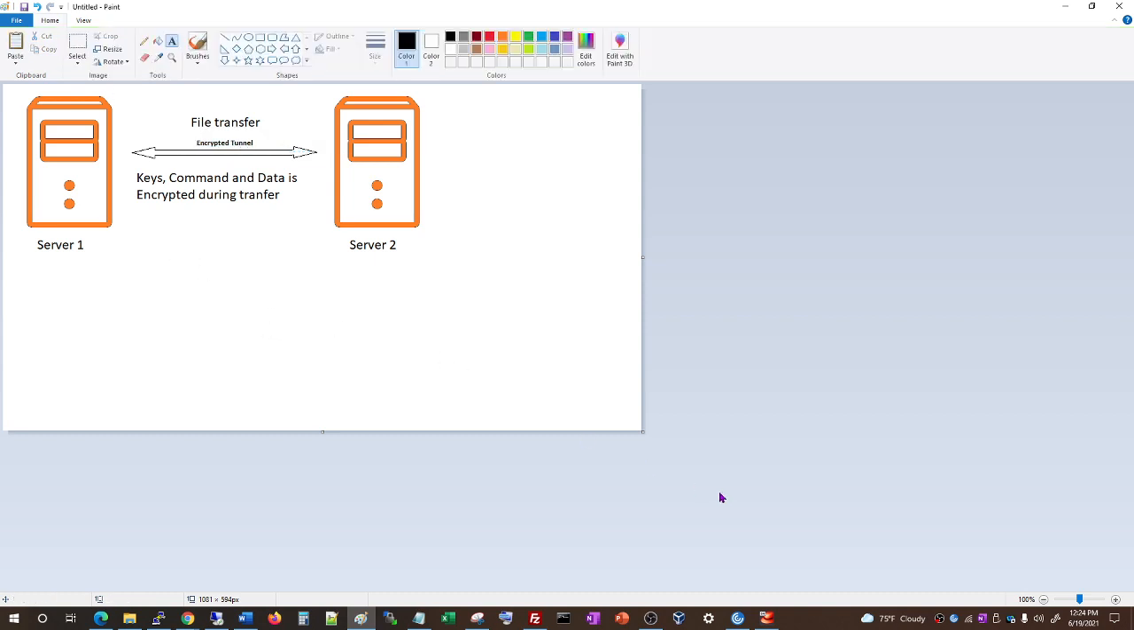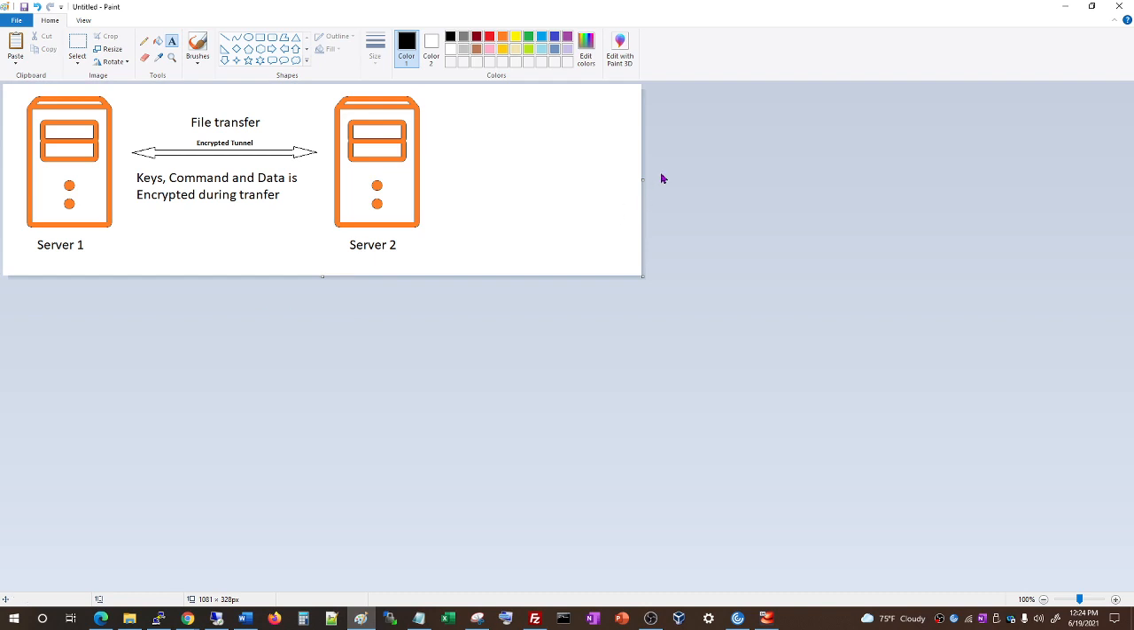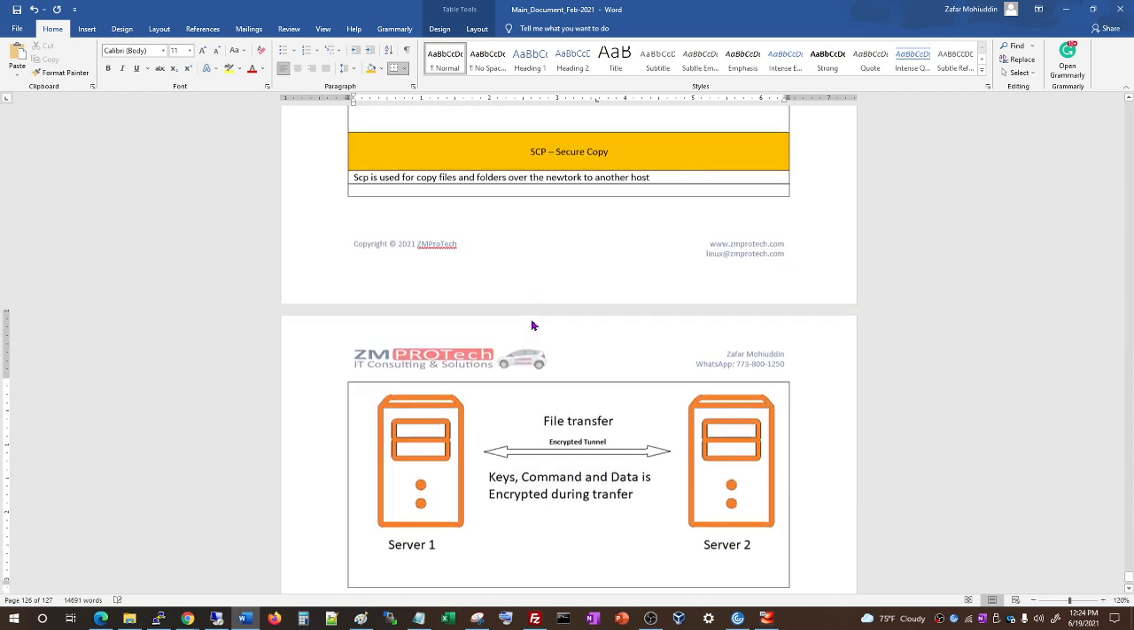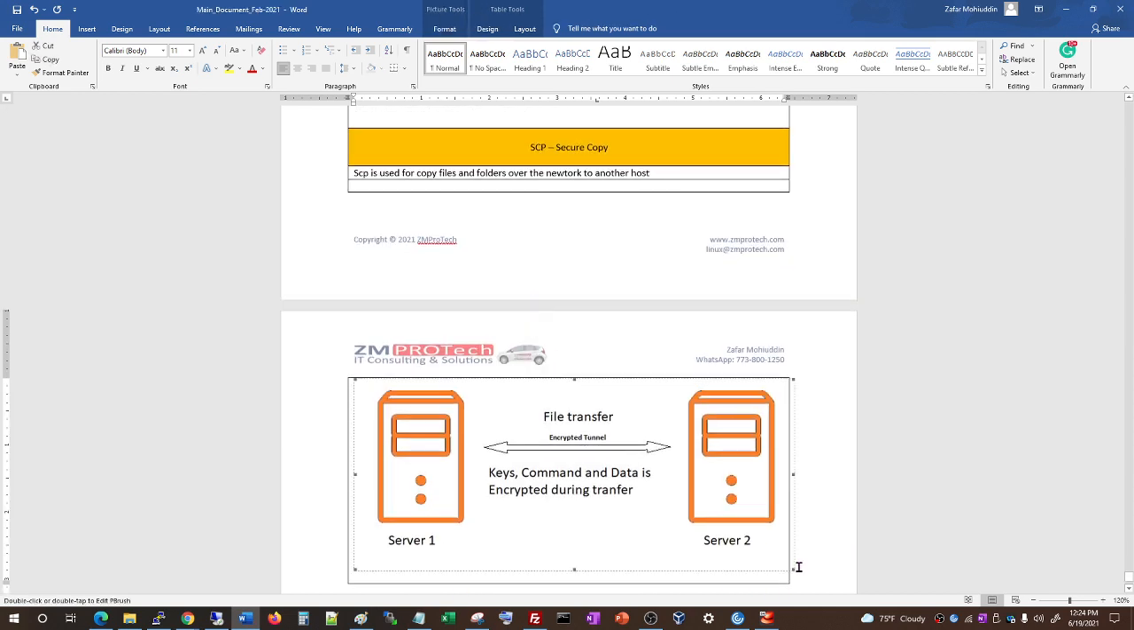Okay, that's all there is to it. It's nothing more than that. So we have server 1, server 2, and that's how the file transfer happens. So how is that happening here? Let's take a look.